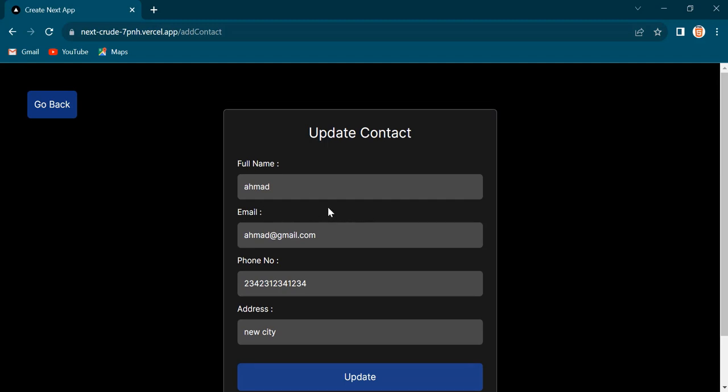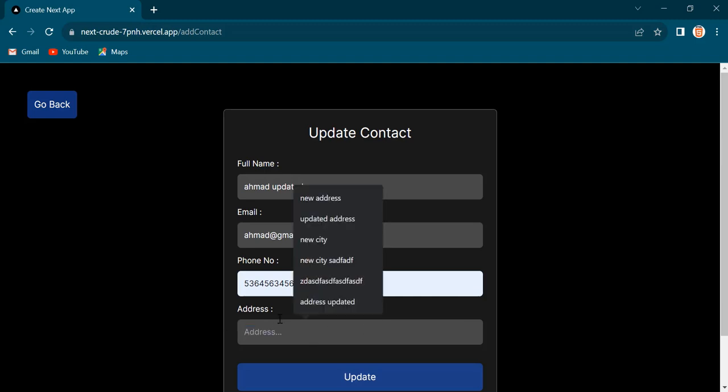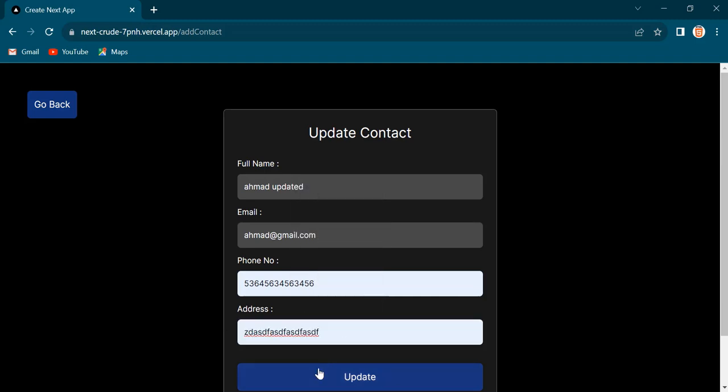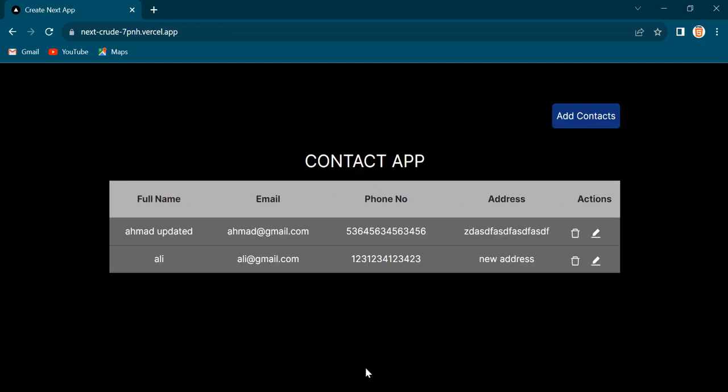Now using this form I can update my data. As you can see, this text and this text have been changed here. Now if I write something here, and also you can update your phone number and any other inputs that you have here. If I click update, you can see we have this loading again, and my data has been updated here.